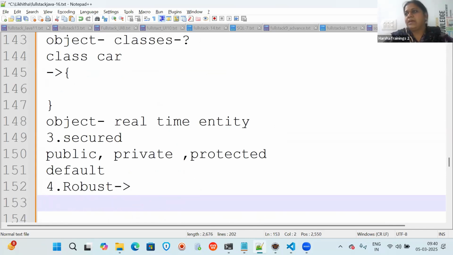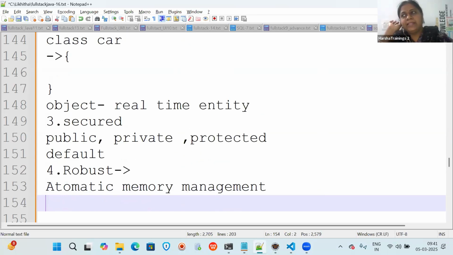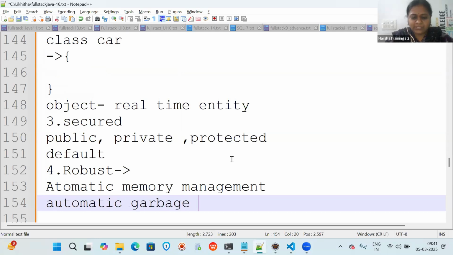What is that? Robust. Hacking or breaking the program and finding out the passwords is very tough. It is a strong language. Why? Because it has automatic memory management. That means the memory allocation and deallocation is done automatically. Whereas in C or C++ programming, we have dynamic memory allocation where you have to allocate and deallocate the memory. It won't automatically garbage collect. Here we have an automatic garbage collector or collection.